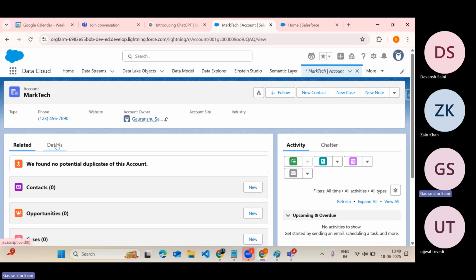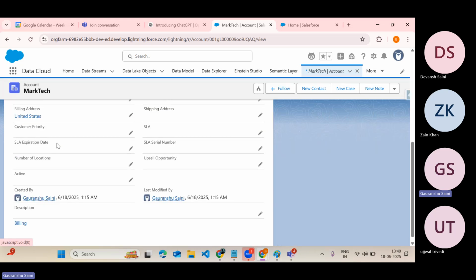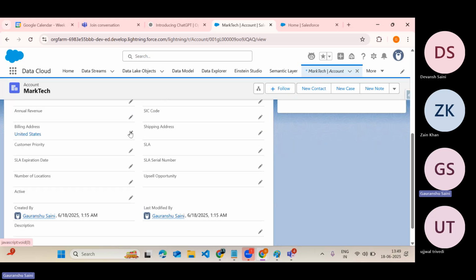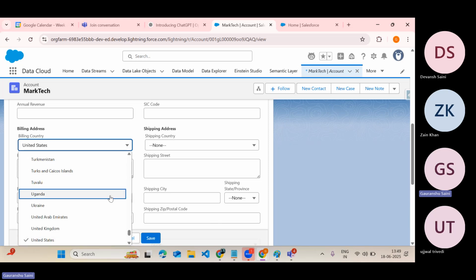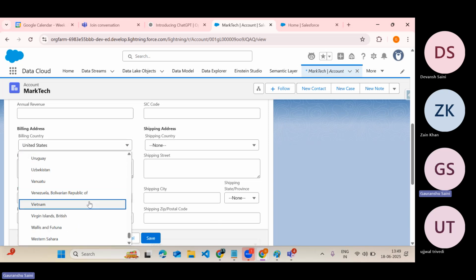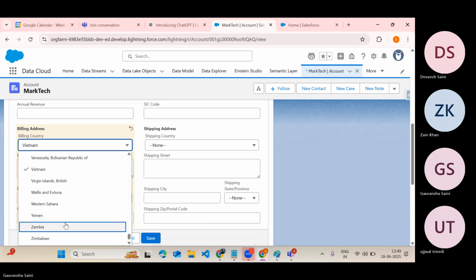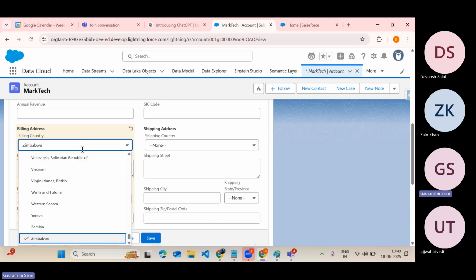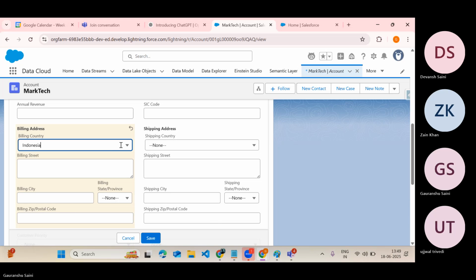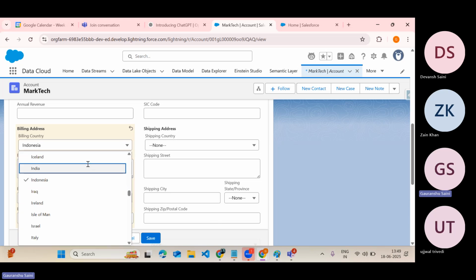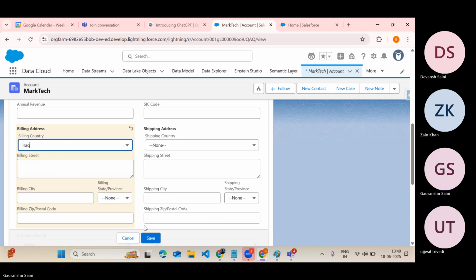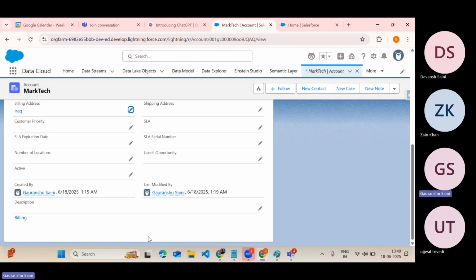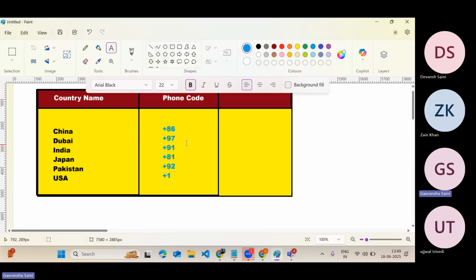One thing we have to focus on: in the billing address, if I am selecting a country, I'm not getting the country name directly. First, I'll get the ISO code in the backend. First, what will I get? I'll get the ISO code of the country.